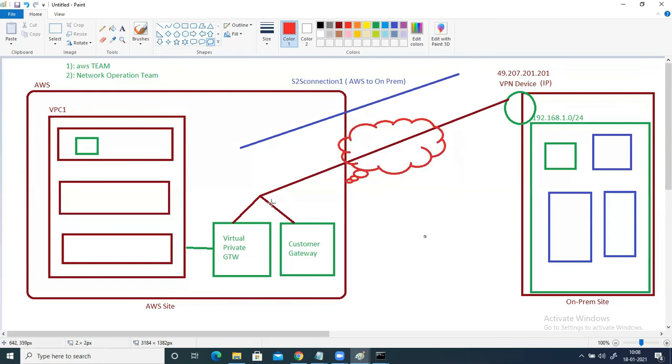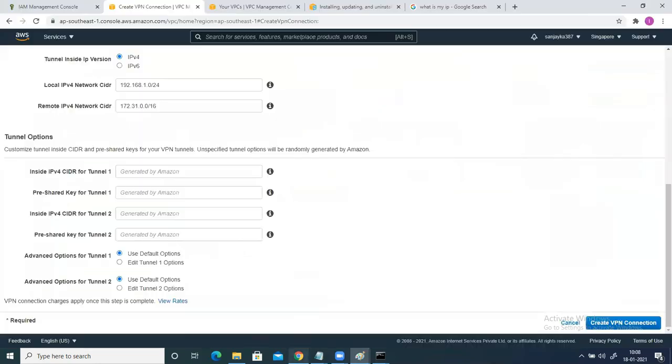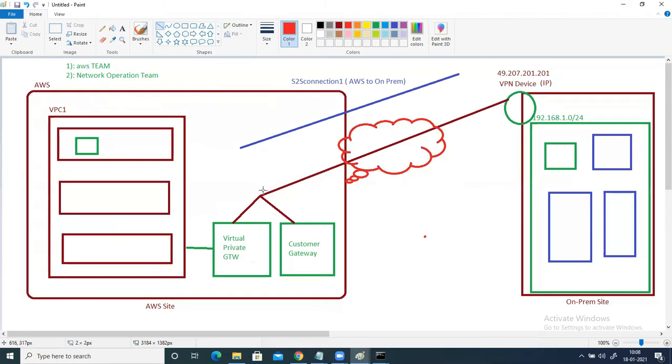Here you can see there are two tunnels mentioned, tunnel 1 and tunnel 2. Basically, two tunnels or two connections are getting established. Why 2? Because if one tunnel is down, the data can flow from the other tunnel, and the same thing vice versa. So for redundancy and backup purposes, two tunnels are getting created.